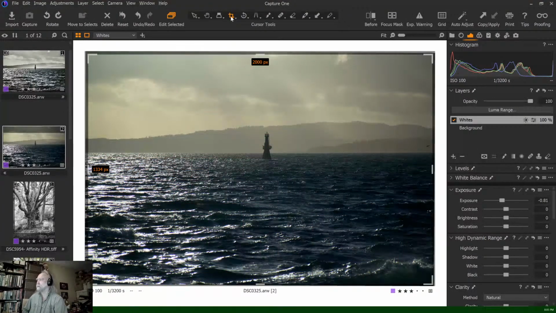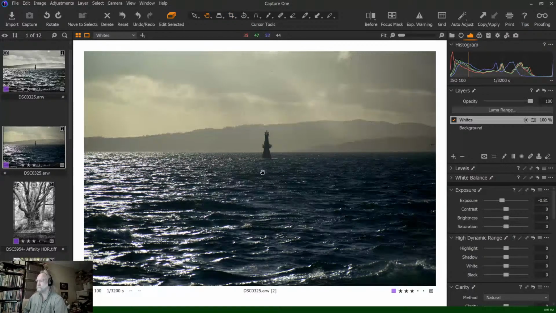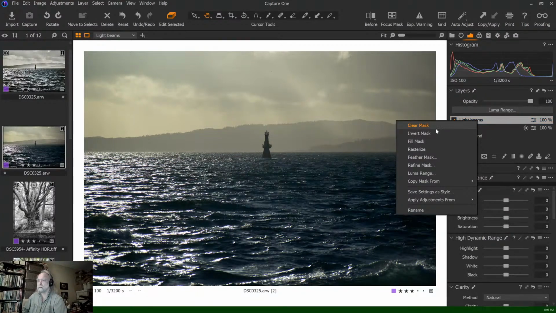Close enough. Okay. So now we've got an image here. Now we could, if we wanted to, you can see the light beams coming down from the sky here. We could create another layer, and we'll call this light beams. And we'll fill the mask.